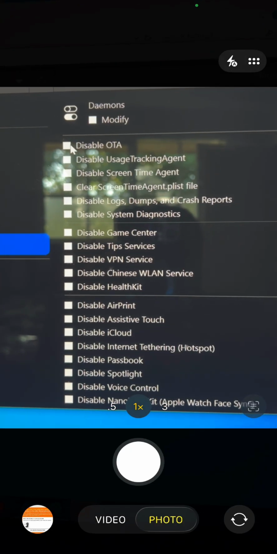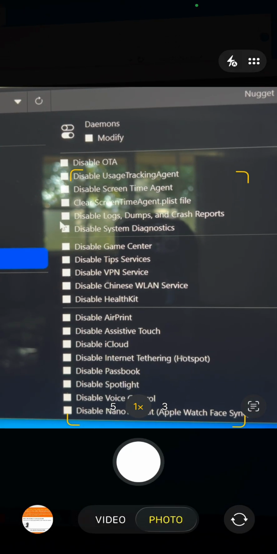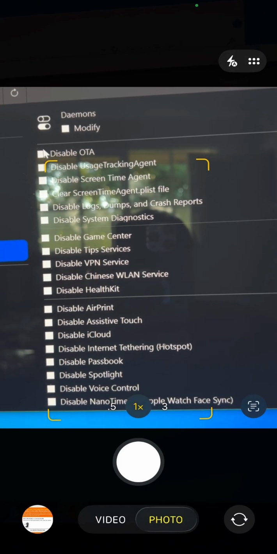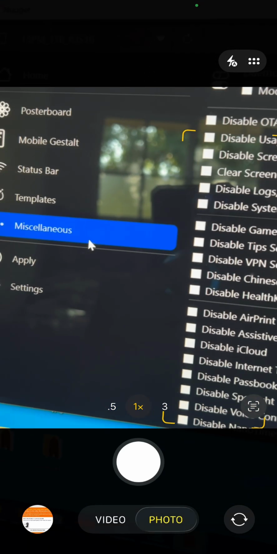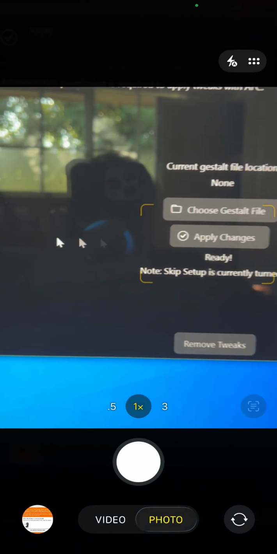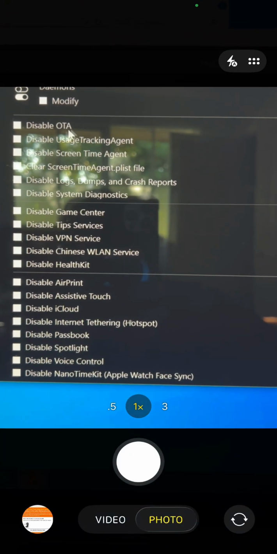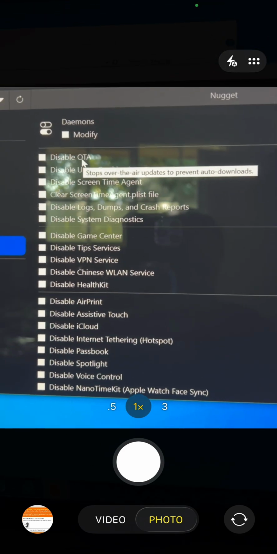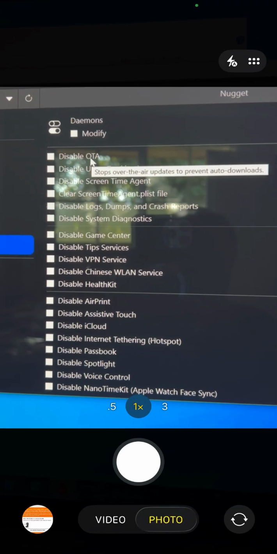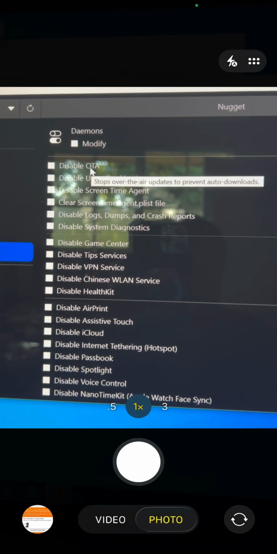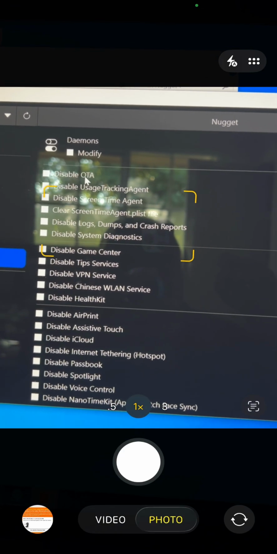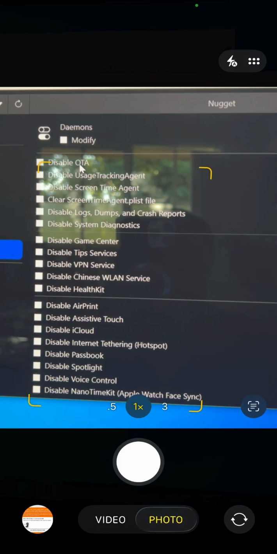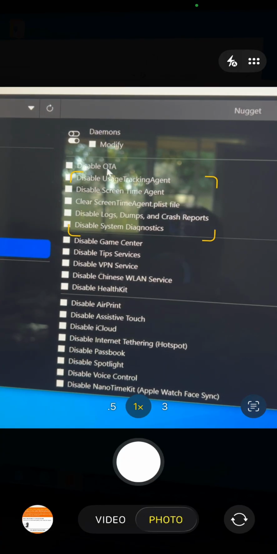You go to miscellaneous, go to daemons, tick modify, and click disable OTA. I ticked all of the top six basically. I ticked them all, and also tick disable tips and services. Then go to apply and apply it. Because you're stopping OTAs, you disable Apple update, so Apple is no longer updating your phone. I think this is why, after you do it, you don't get the 'this call has been recorded' message back when you turn your phone off and on, because it stops it from getting the correct file. Okay, and that's it. Have fun. Bye bye.